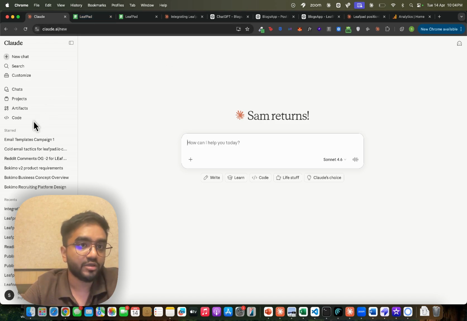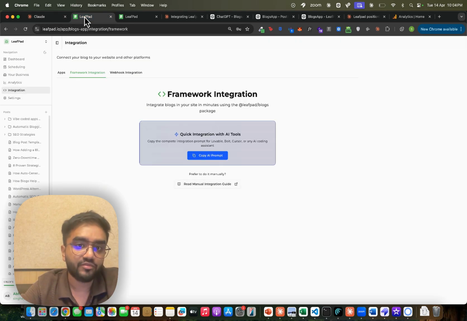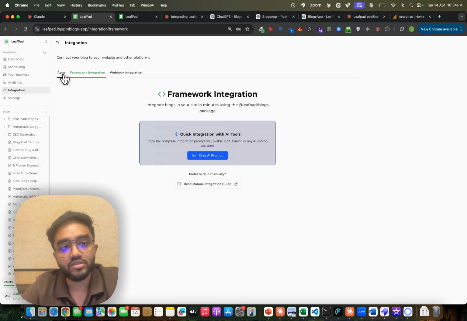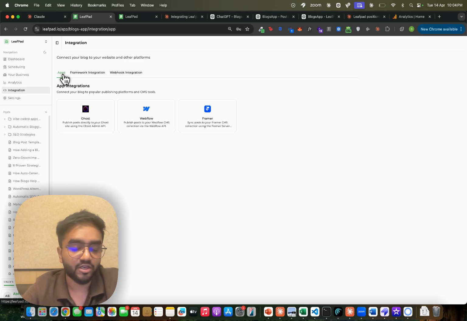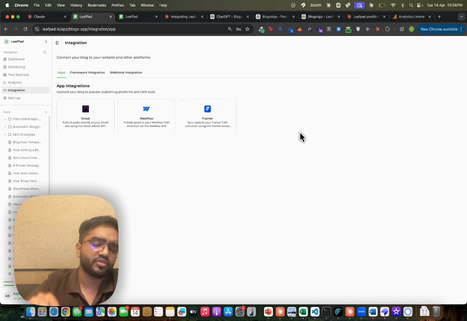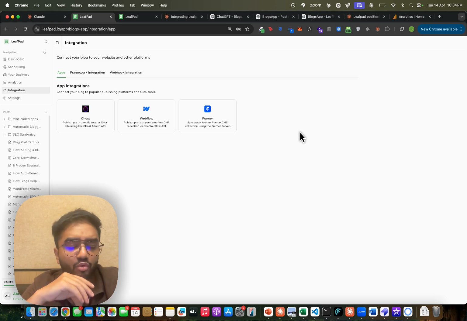I will show you how you can do the connection with LeafPad MCP. So this is assuming you already have LeafPad set up. In case you don't, you can just sign up for a free account, head over to integrations. We have Ghost, Webflow, Framer. There are more coming in.